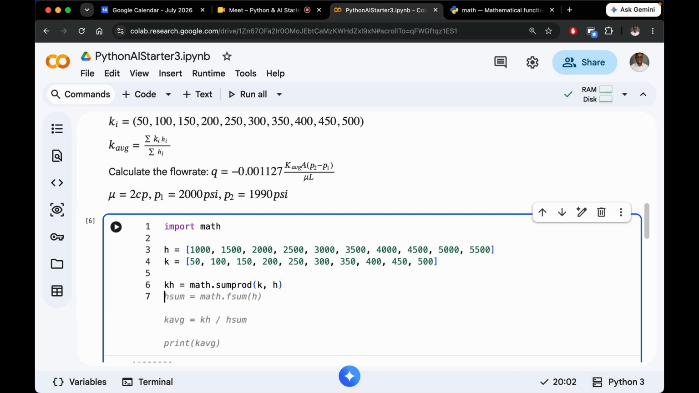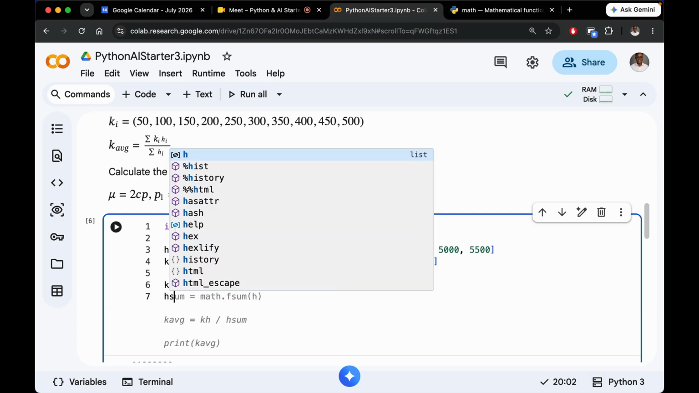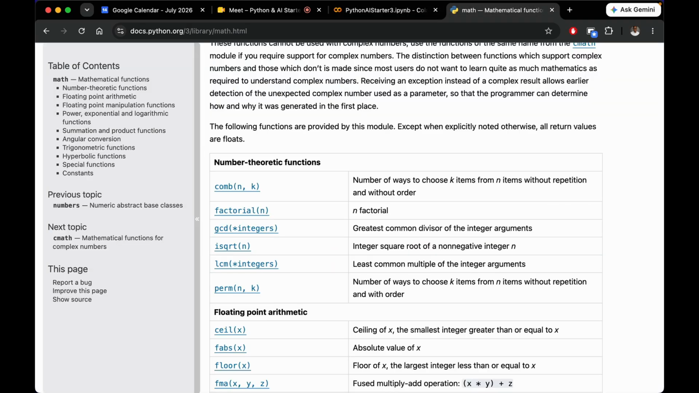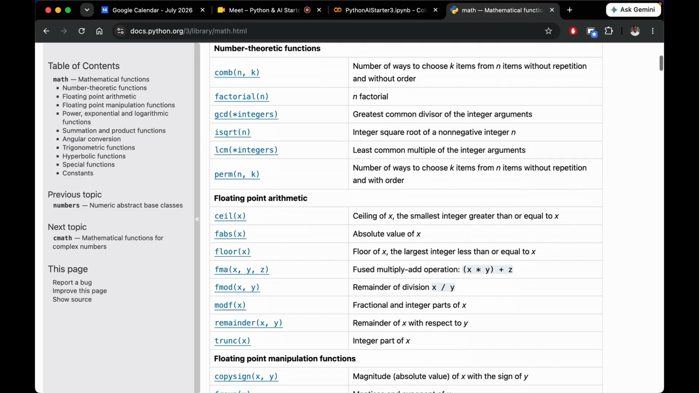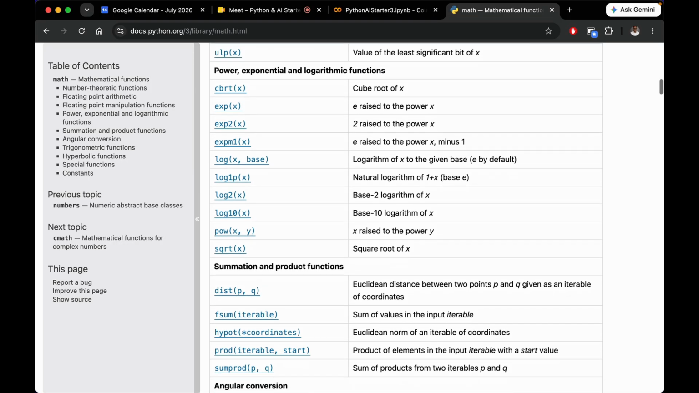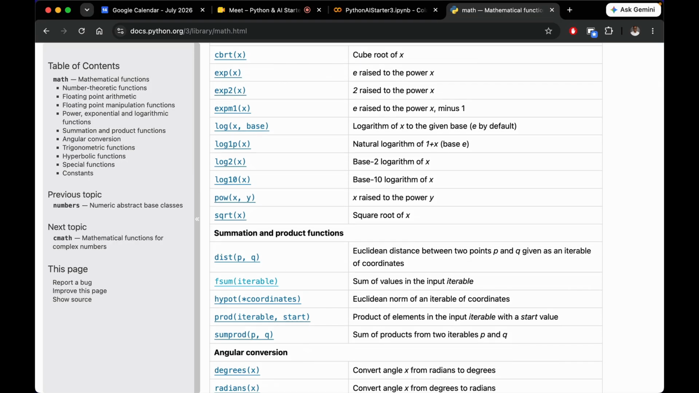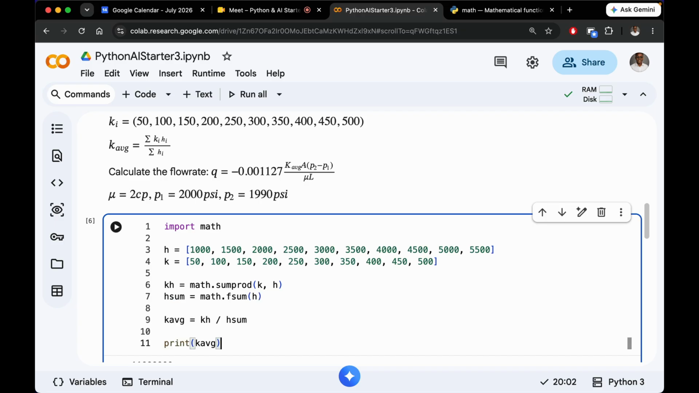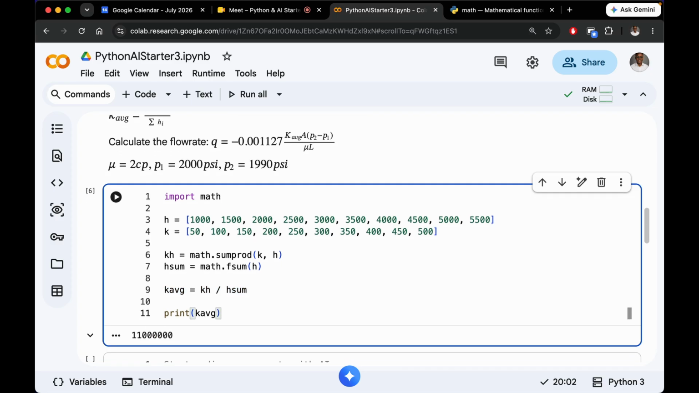Then we can find the sum of the heights, which is the denominator of the equation. Again, you can go and look for how you can find the sum of a list under the math module. So this is what we have here. The fsum is what finds the sum of values in a list. So we'll use the fsum to do that. Then we can find the average permeability by dividing the two, and then we can print the average permeability.